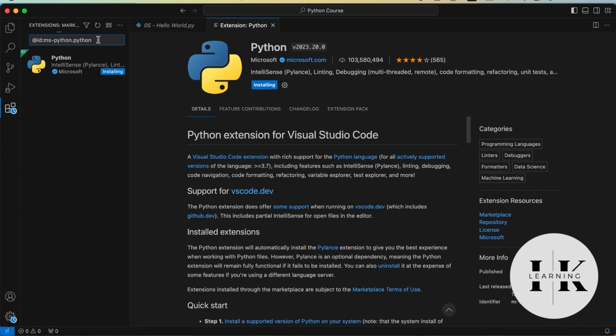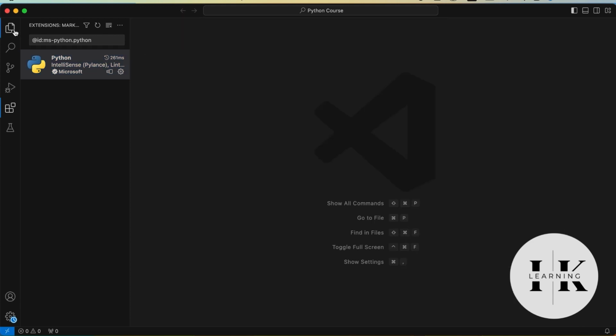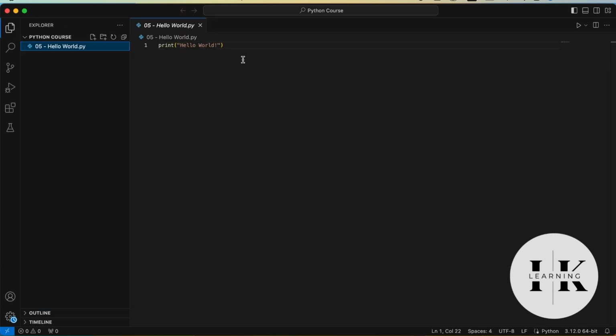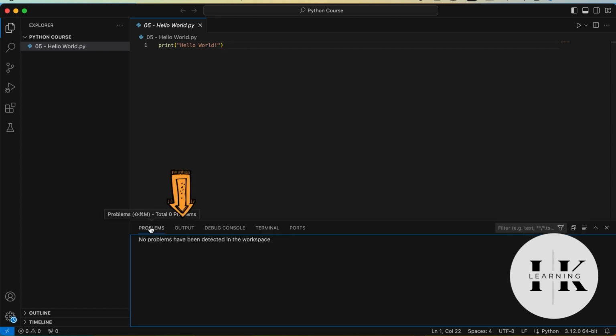Once our Python extension has finished downloading and installing, let's go back to our file. To run our code, we can simply press the play button in the top right of Visual Studio. The output from the code should be displayed down here. In this bottom window, we have a couple of tabs. Let's start with the Problems tab.